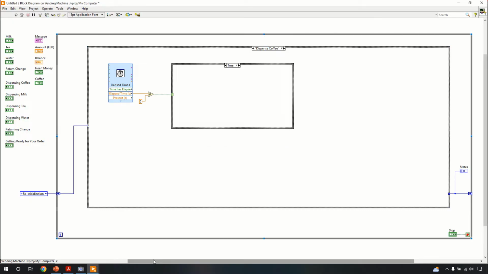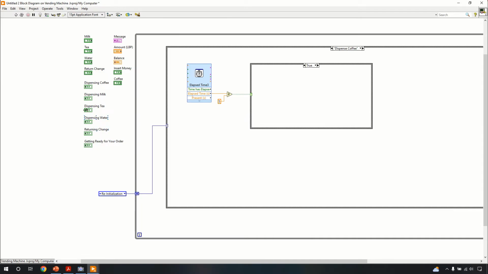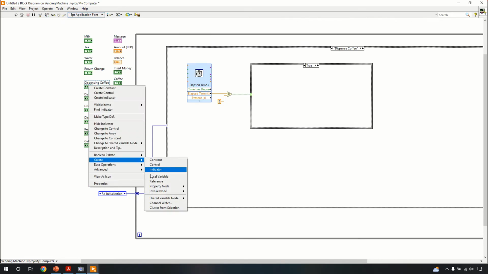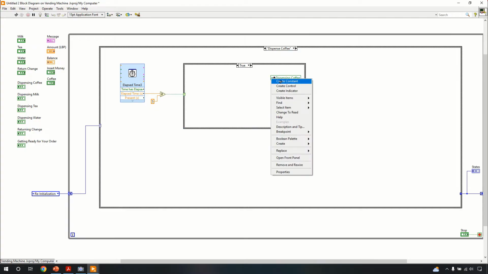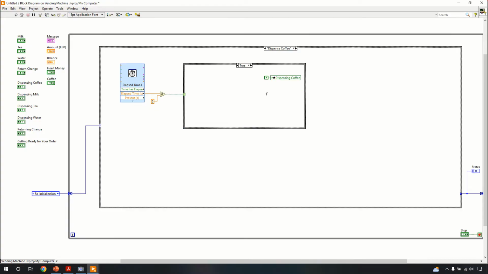So for that, we're going to grab our dispense LED, and this is our dispensing coffee. Let's double check it. Yes, this is our dispensing coffee LED. Create a local variable, and for it, we're going to create a constant and set it to false. And once we're done with dispensing, what we need to do is to go back directly to the idle state. Simply.